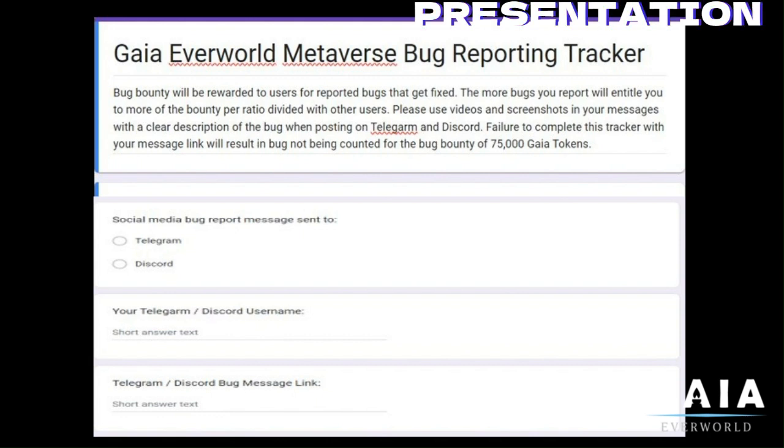Be sure to click Telegram or Discord when you're filling out this document. Put in your Telegram or Discord username, and once you have sent in your bug report to one of the social channels, please copy your message link into the Telegram Discord bug message link, put it in there, and click submit. That will build up a tracker. Once the bugs have been reported up to the date of the next version, we'll be able to identify the users and divide per ratio of how many bugs each user reported, amongst all the other users, and that's how we will do the distribution of the 75,000 Gaia tokens.